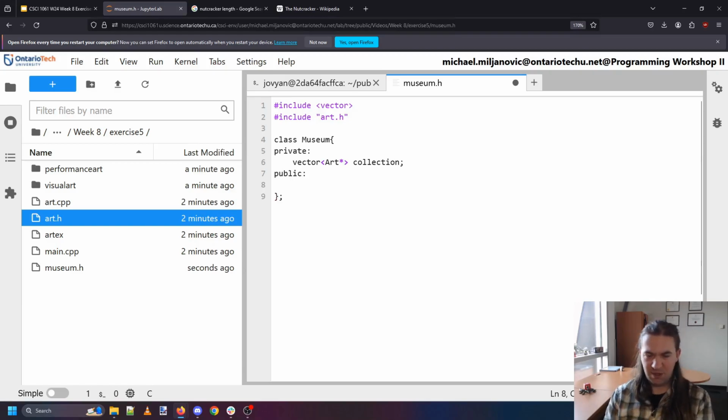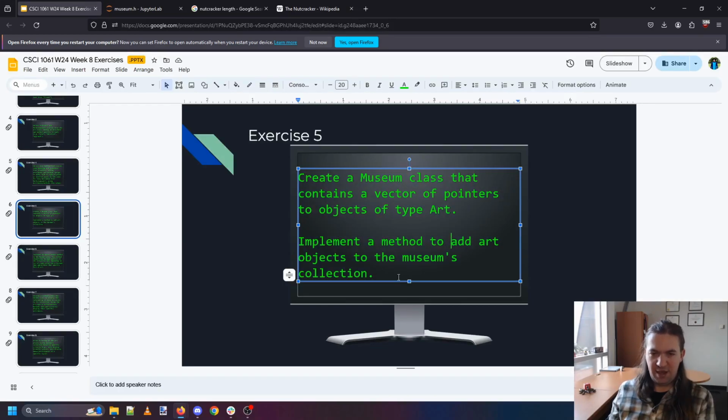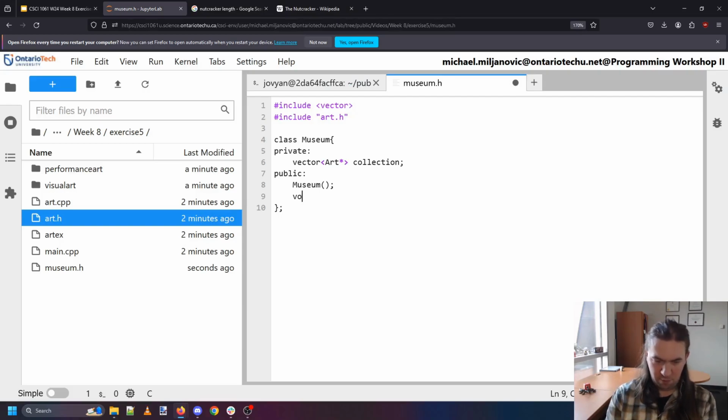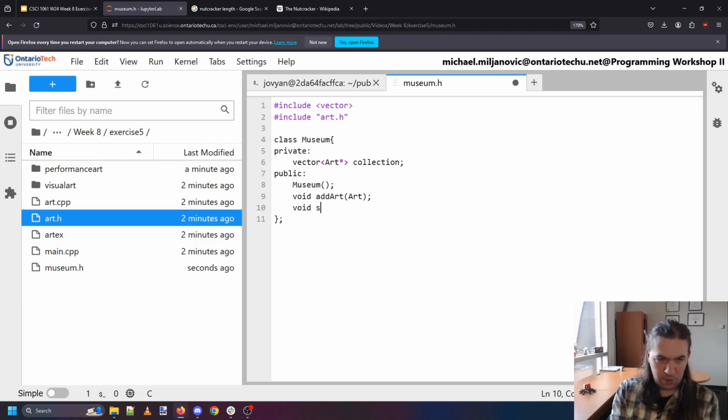And then publicly, we'll have a museum constructor. What does it say we have to have? A method to add art objects to museum's collection. So void add art, and this will take an art object. And probably void show art. Why not?